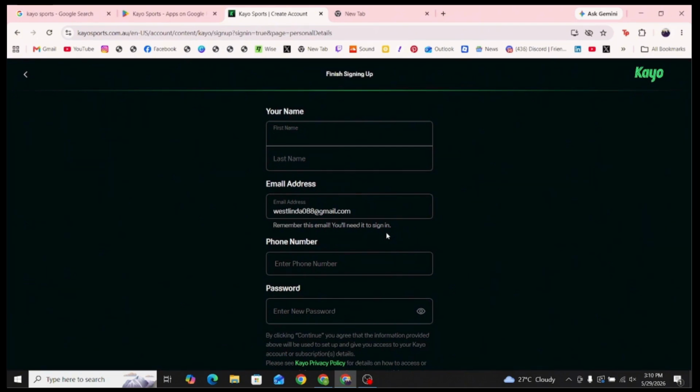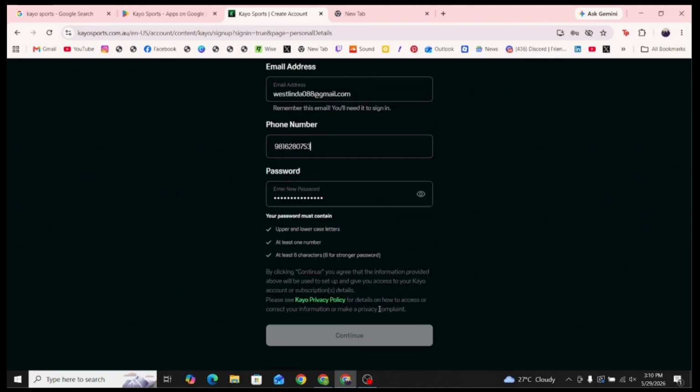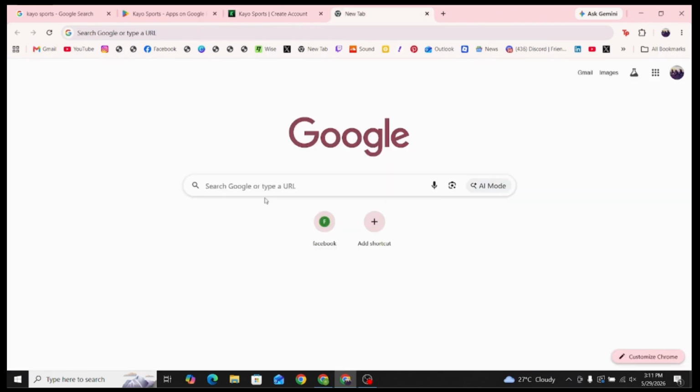But if you already have an account, you can just simply go with login, enter your email address, and then go with continue. After that, enter your password and proceed with the following steps, and you will be signed into your account. That's it. That's how you can log into your Kayo Sports account.